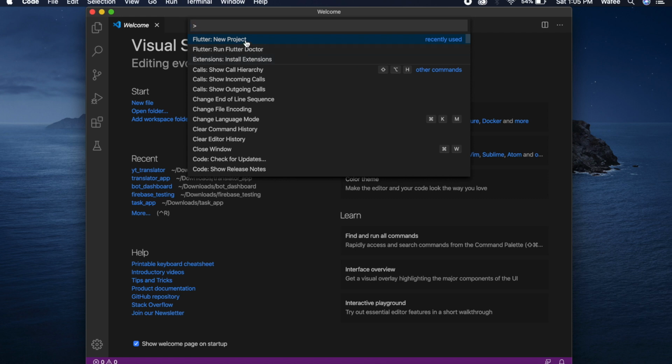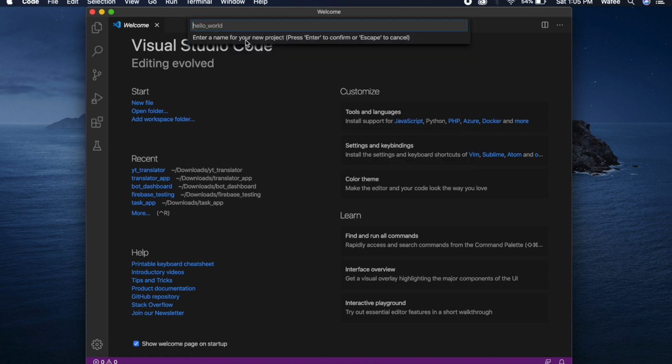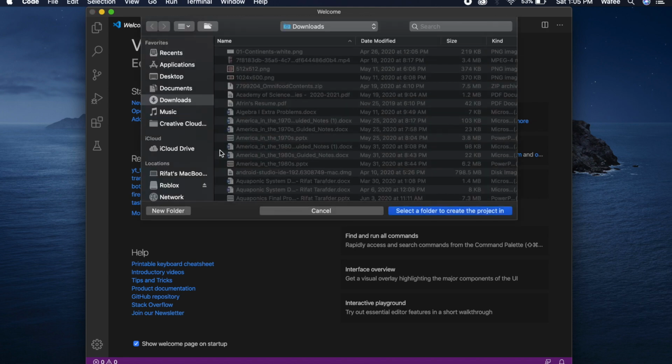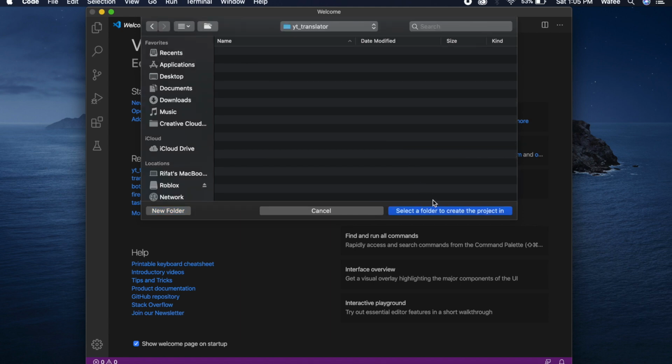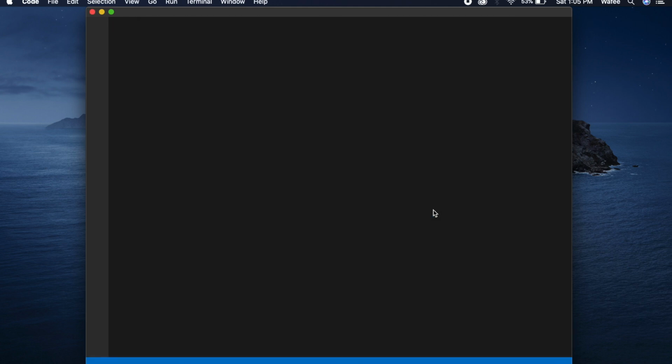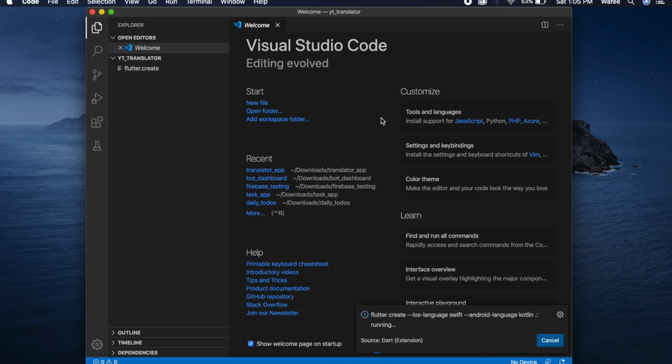You're going to click New Project, or search up Flutter and then New Project, and give it a name. I'm just going to call mine YT_translator, and hit enter. I'm going to make the app in my downloads folder, so I'm just going to create a new folder and give it the same name, and create, and select folder to create the project in, and it's going to create the project for you.